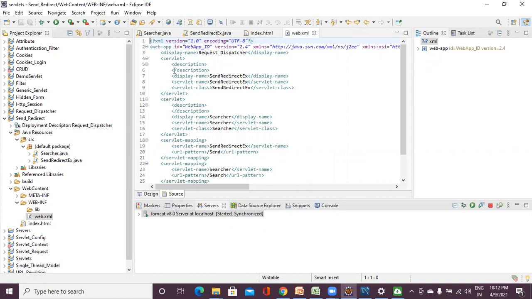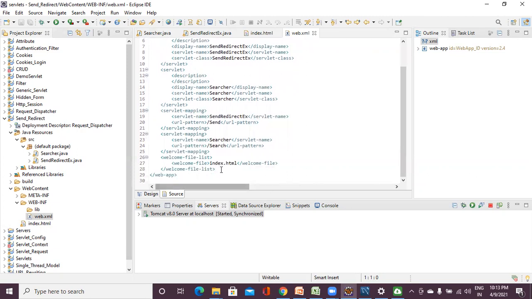Inside the servlet tag, the display name is SendRedirectExample, and the servlet name and servlet class are SendRedirectExample. Then, since I have two servlets, I need to configure both in the web.xml. The other servlet name and servlet class is Searcher. Inside servlet mapping, for SendRedirectExample I am giving the URL pattern as send, and for the Searcher servlet, I am giving the URL pattern as search. Then inside the welcome file list, you need to mention index.html.